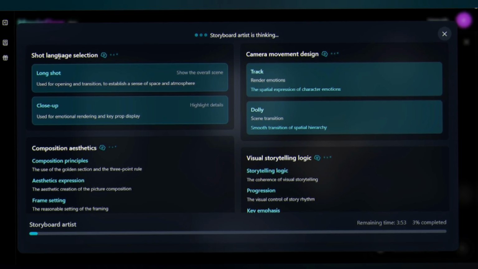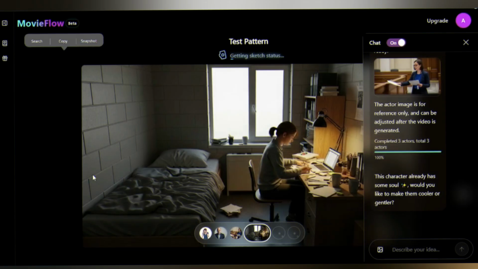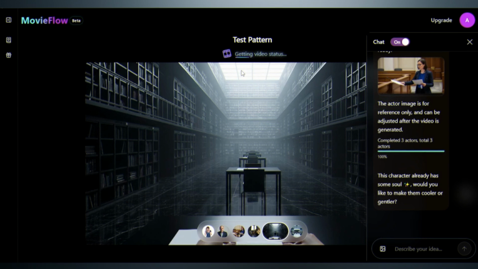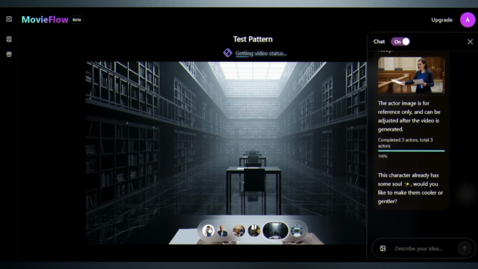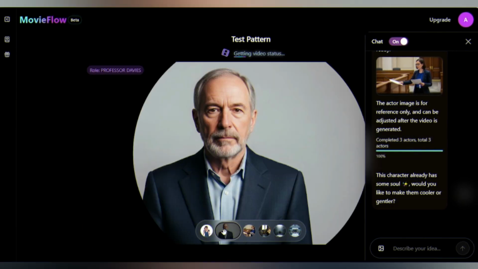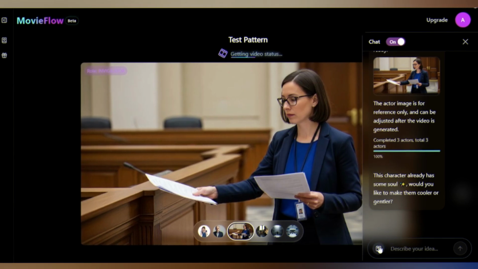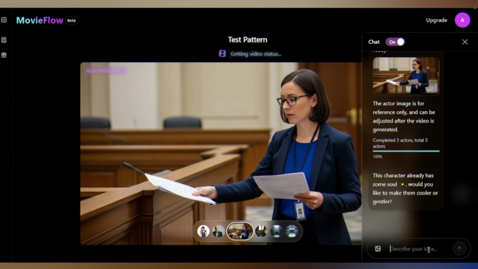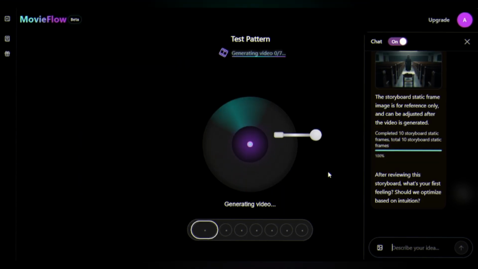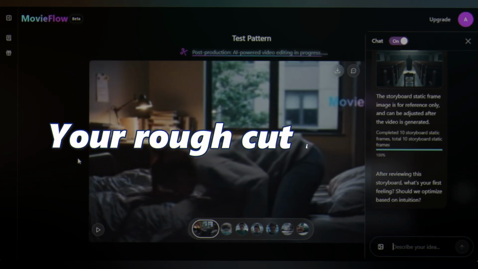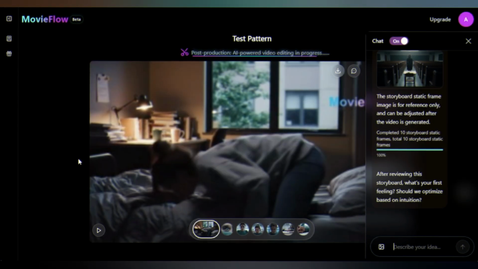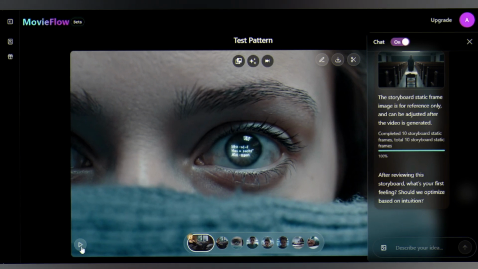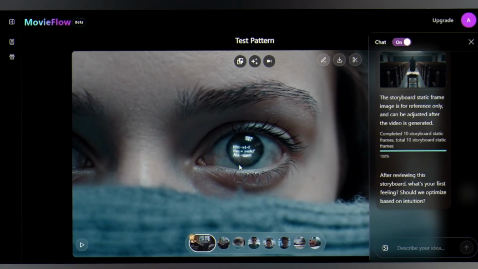Based on your script, MovieFlow identifies all the key actors and creates detailed profiles for each one. You'll see each scene laid out with descriptions. This is your blueprint. You can upload a photo of yourself or a friend, and MovieFlow will transform them into your actor. You can edit any scene. Think of this as your digital storyboard meeting. Your rough cut is ready. MovieFlow generates the entire film, scene by scene. You can export it instantly or dive deeper into the smart editing interface.